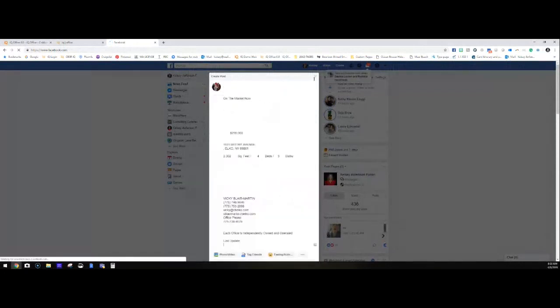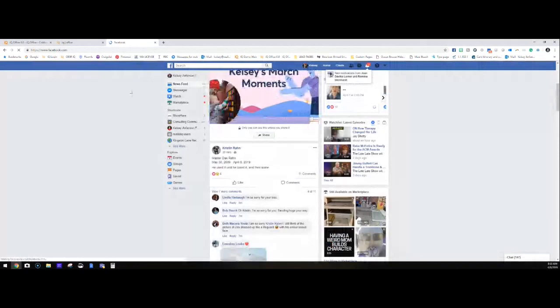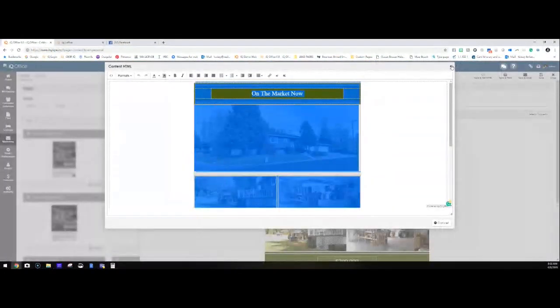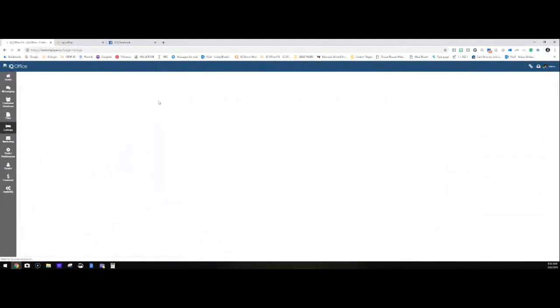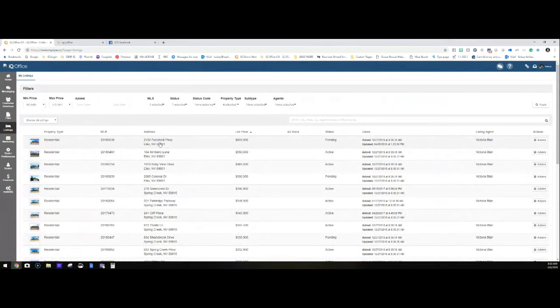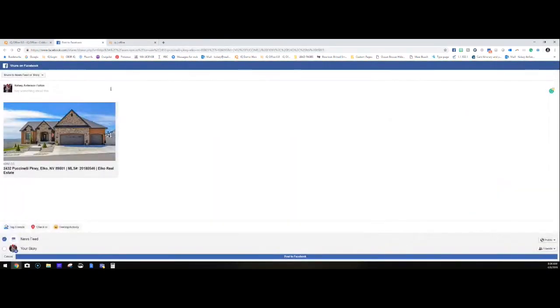But the easier way to do that is to go into the listing and share it on social media, because then it makes a hyperlink. So I could say, hey, I need to share this listing on Facebook. And then it's actually going to digitally create that post for me.